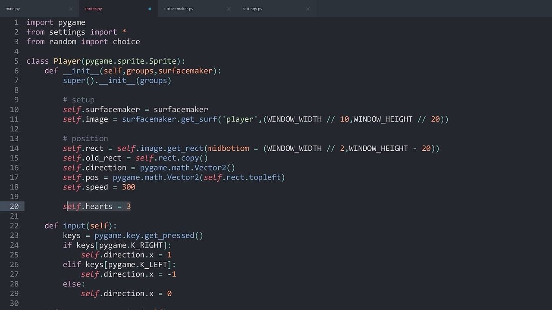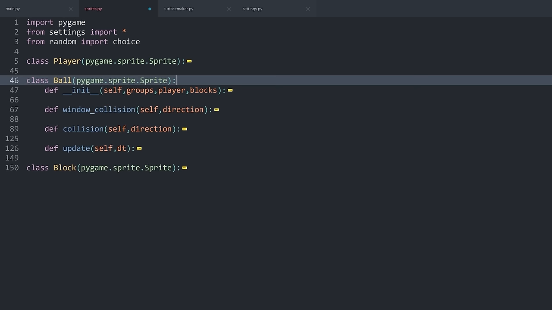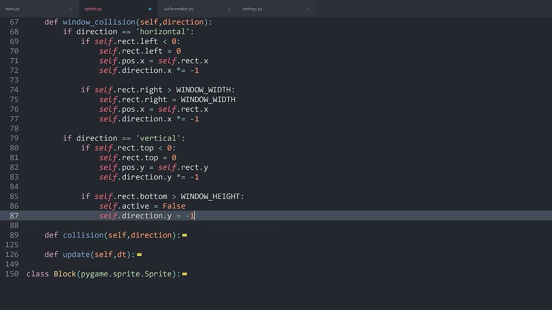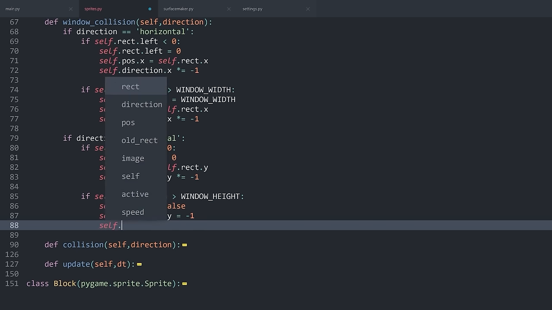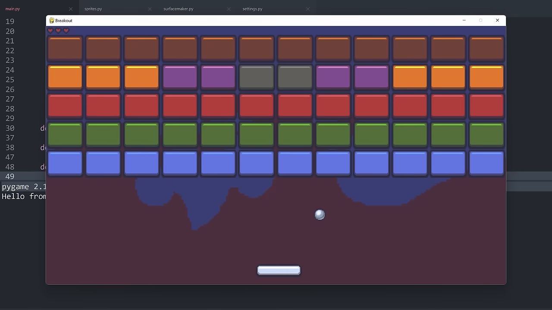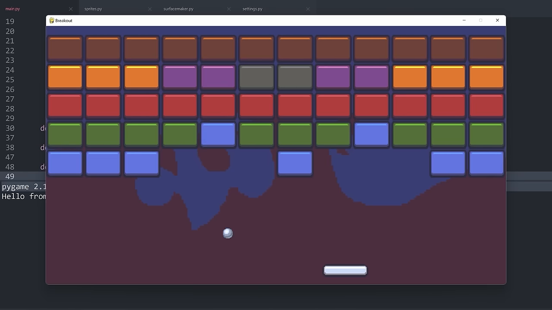And now all we have to figure out is that if the player misses the ball, this self.hearts should be reduced by 1. So let me minimize the player, and here we have the ball. And in our window collision, we have this part here where we check if the ball has failed. And if that is the case, we just want to set self.player.hearts -= 1. And now let's try this. So there we go. We lost 1 heart. If I do this again, we're losing another heart. I can do this again. And now we have 0 hearts. So this doesn't help us.